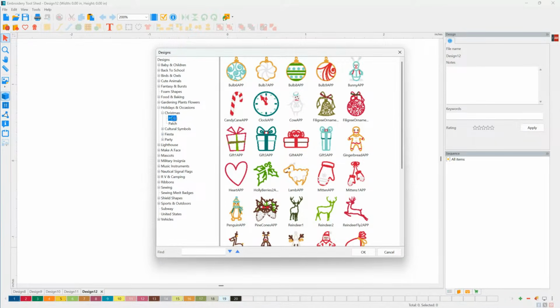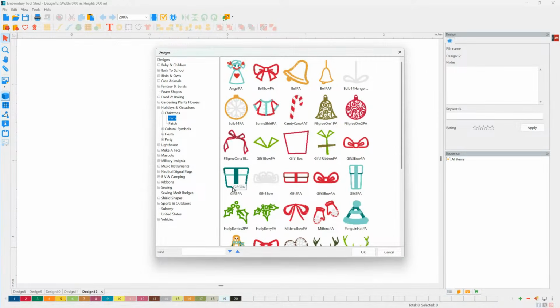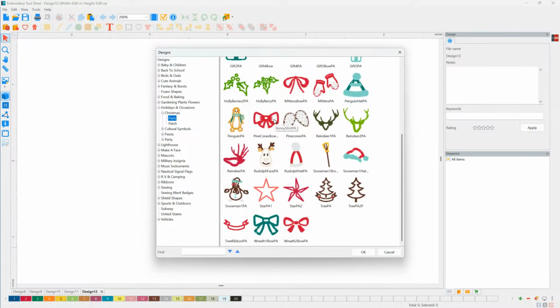Well, we thought of that. So within your parts, it breaks that down. So you can pull that wonky gift box and add the bow you want. And I love that. I love the thoughtfulness of this. So what we're going to do is we're going to come into our parts and we are going to pull.